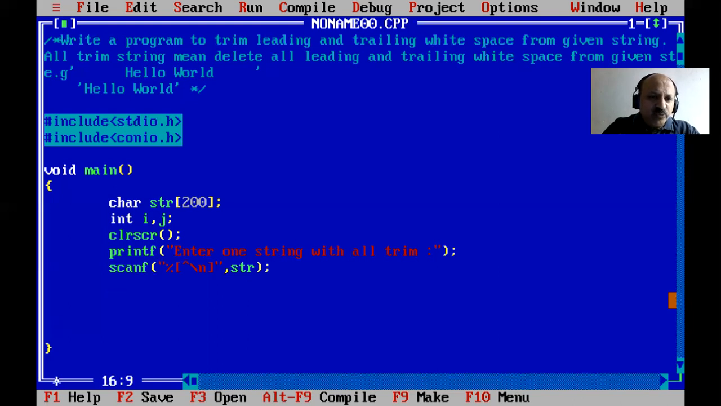Now what to do? First we print. We can say before all trim string is percent s, and here we give single quotes around percent s, so that it prints single quotes in our output. That is for observation.